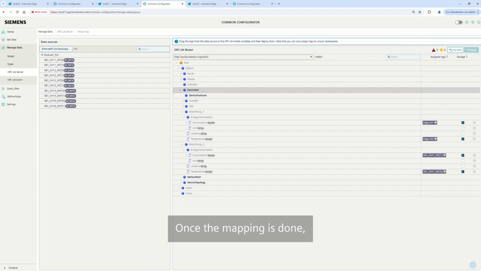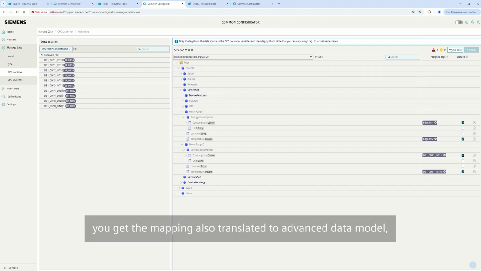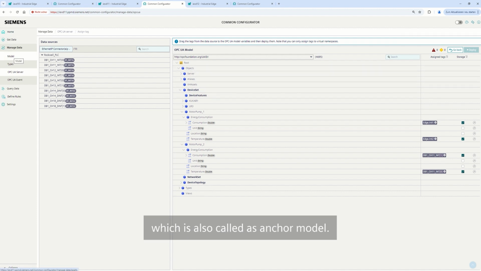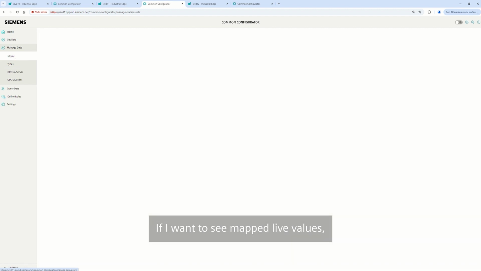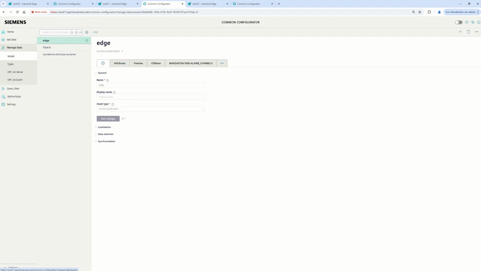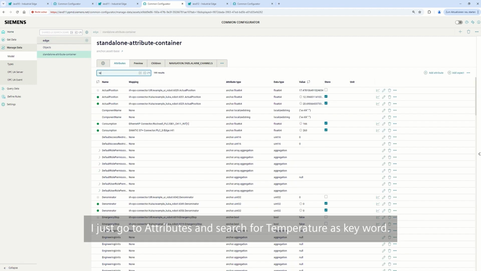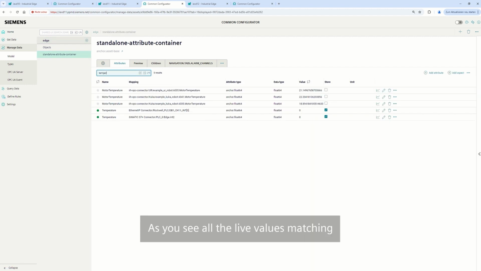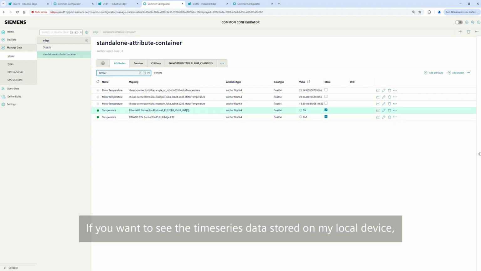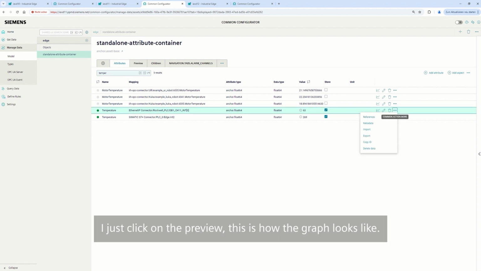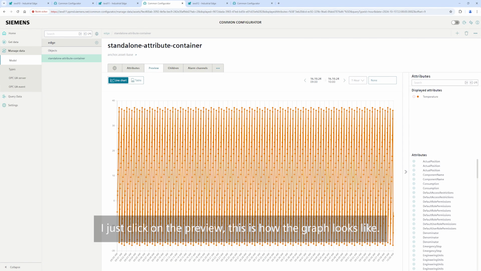Once the mapping is done, you get the mapping also translated to an advanced data model, which is also called the anchor model. If I want to see mapped live values, I just go to attributes and search for temperature as keyword. As you see, all the live values matching my search temperature are shown here. If you want to see the time series data stored on my local device, I just click on the preview. This is how the graph looks.